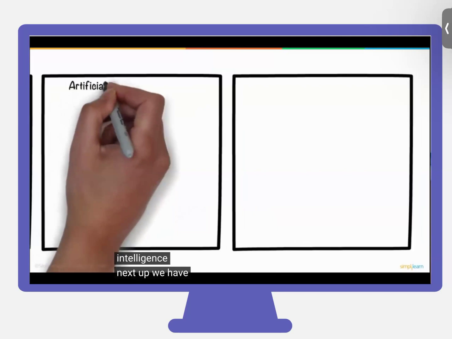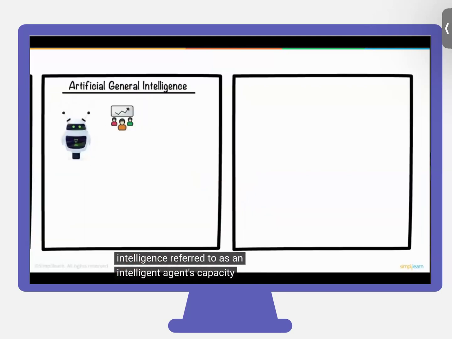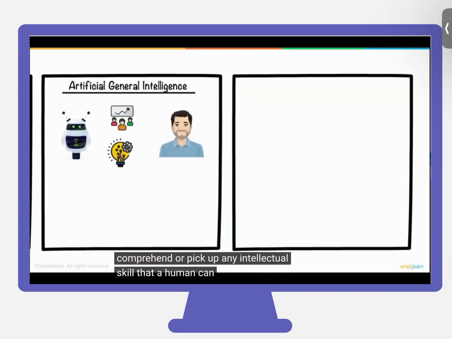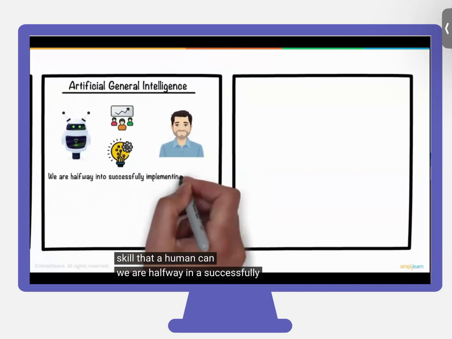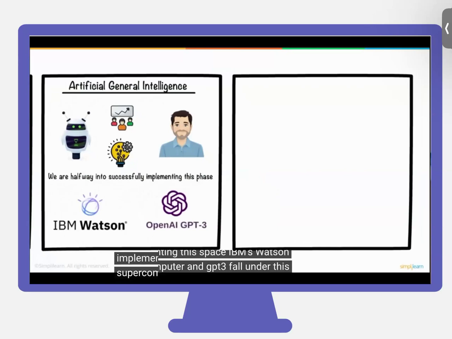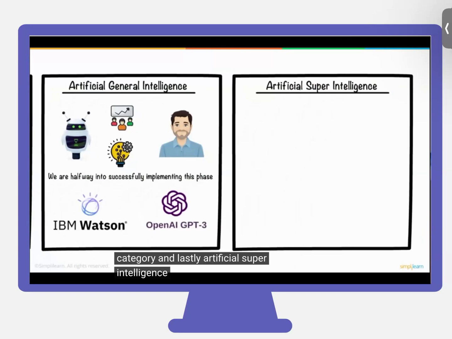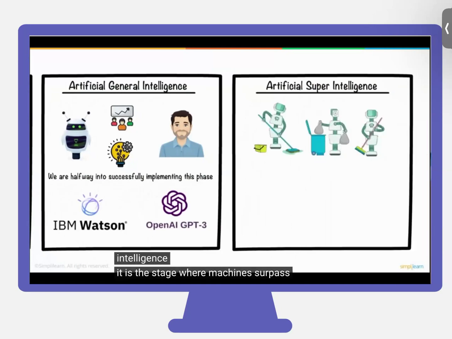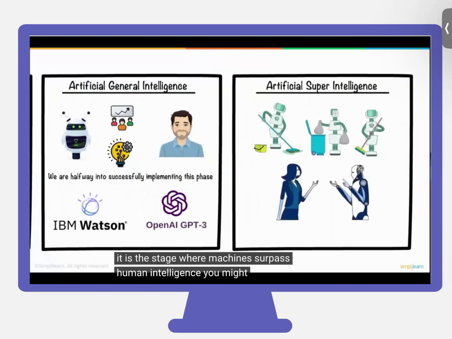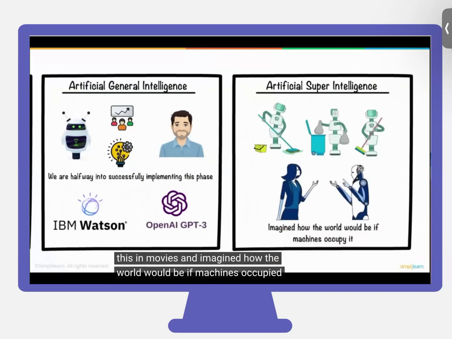Next up, we have artificial general intelligence, referred to as an intelligent agent's capacity to comprehend or pick up any intellectual skill that a human can. We are halfway into successfully implementing this phase. IBM's Watson supercomputer and GPT-3 fall under this category. And lastly, artificial superintelligence. It is the stage where machines surpass human intelligence. You might have seen this in movies and imagined how the world would be if machines occupy it.